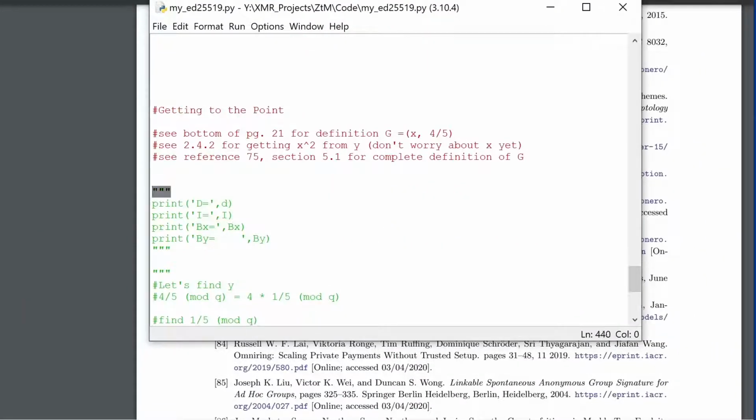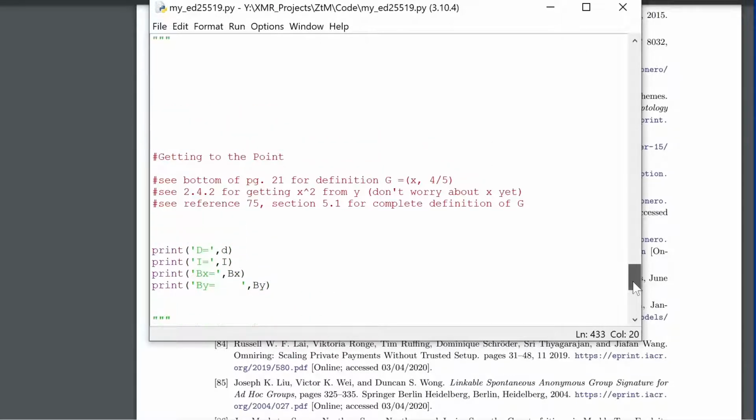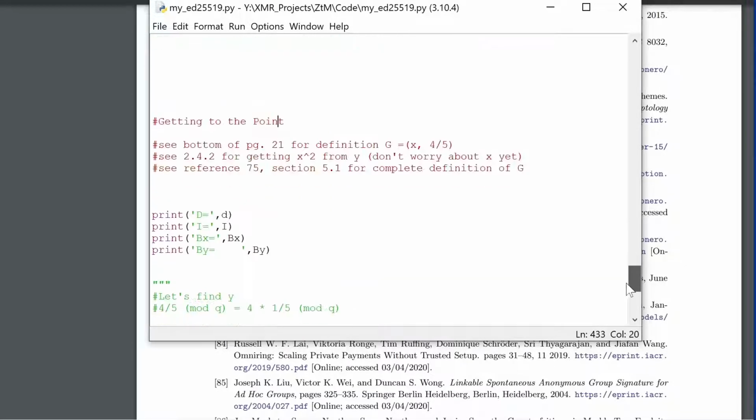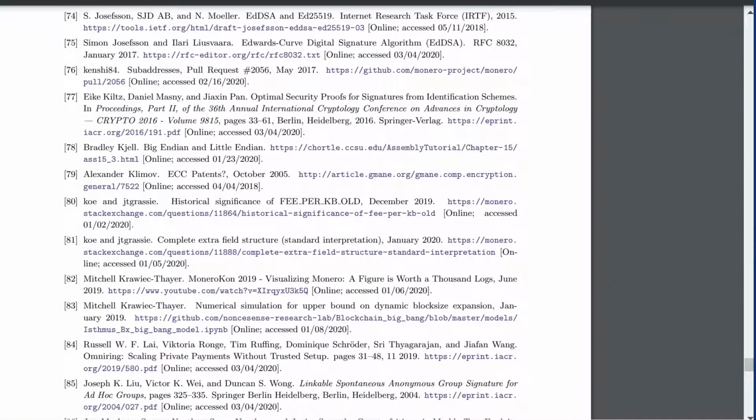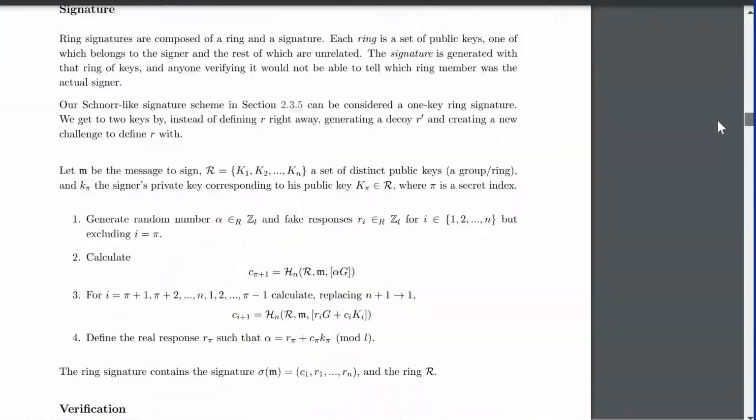But let's first just take a look. This library that I have, it's already defined for us. Like we were saying, oh boy, let me get back to where we were at.